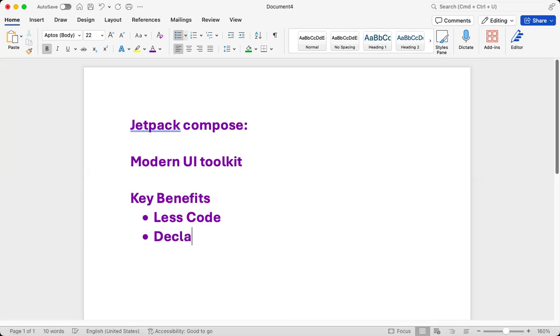Next is the declarative approach. Declarative approach means you describe the desired UI state, and Compose will handle the rendering and updates automatically. This makes the code more concise, easier to read, and less error-prone, so that everything can be handled here itself.